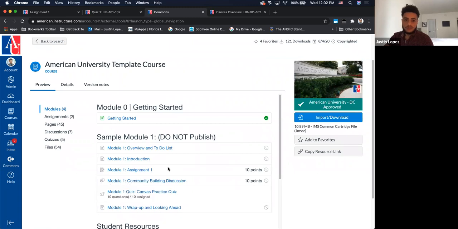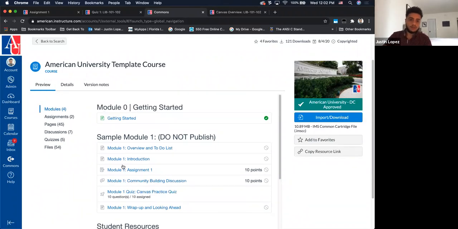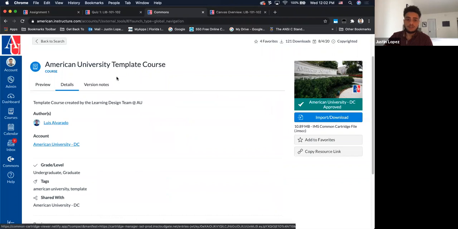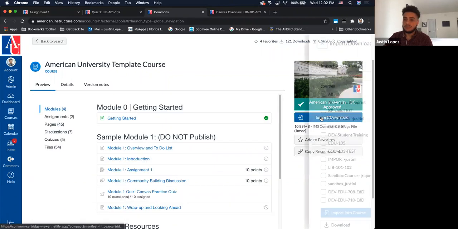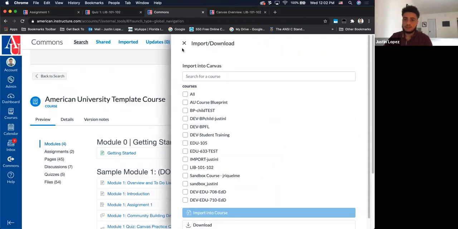In Commons, you can't really see exactly what you're importing into your course. That's the one thing that Canvas is still working on, but you can see an overview of what's in it. And once you agree that this is what you want, you'd click this import download button, select the course you want to import to, and then click import. You can also download the file in case you want to do the import later on.